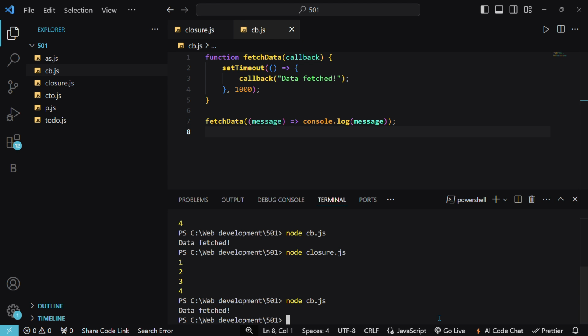It waits for some time, and after that it will execute. And the next one which we are going to see is promises.